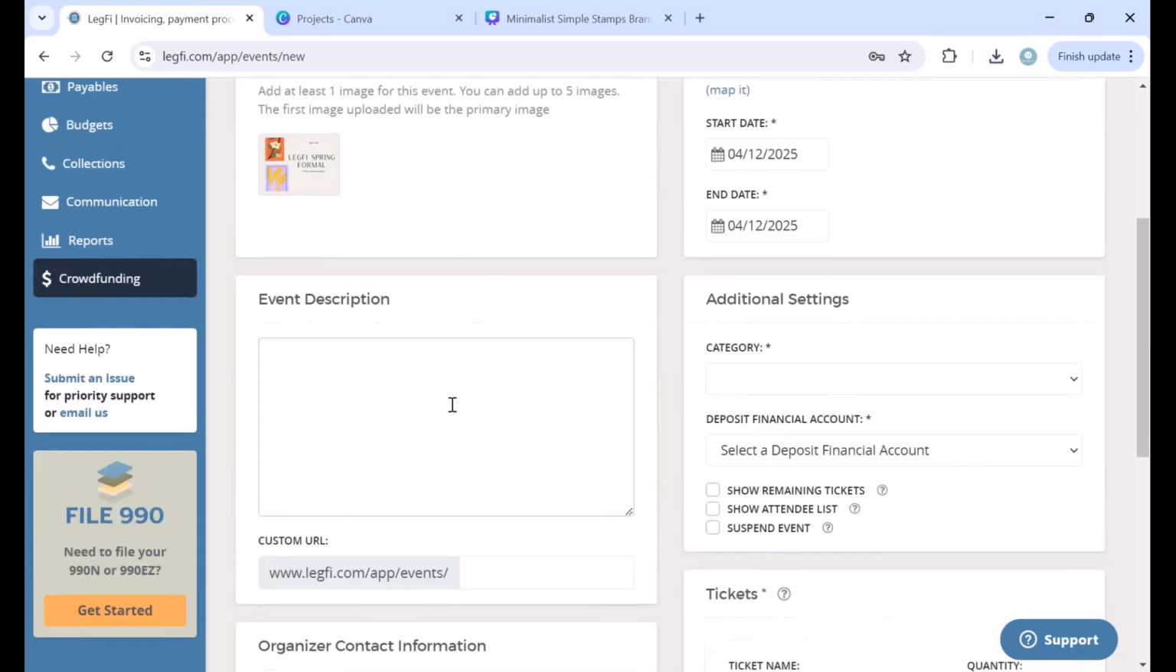Event description, maybe I'll just say join us for a night of dancing and fun. That's such a terrible description, but I'm sure y'all will write something more creative. We'll just keep it fast, of dancing and fun. And then I'm also going to put a disclaimer here just so nobody tries to actually sign up for this event. And then down here we can make a custom URL. So I'm just going to call it LegFi, or maybe we'll call it Spring Formal.